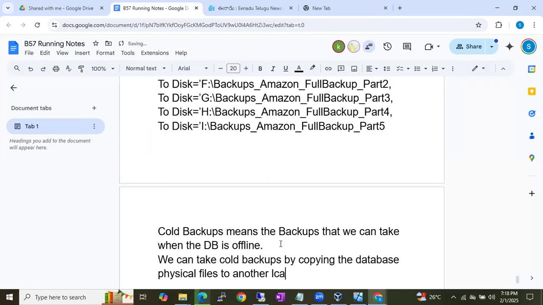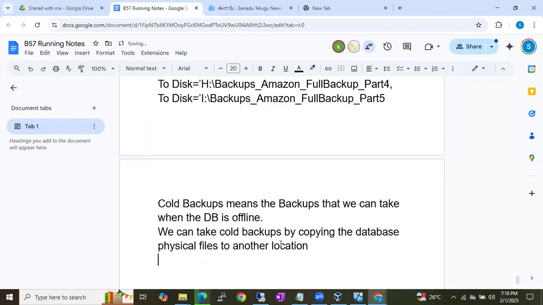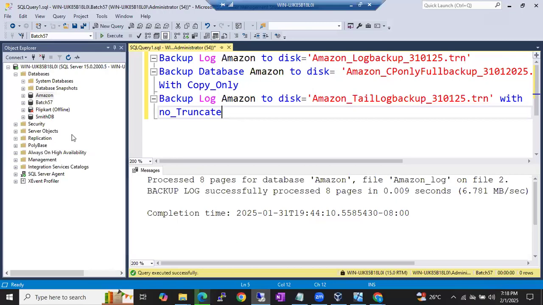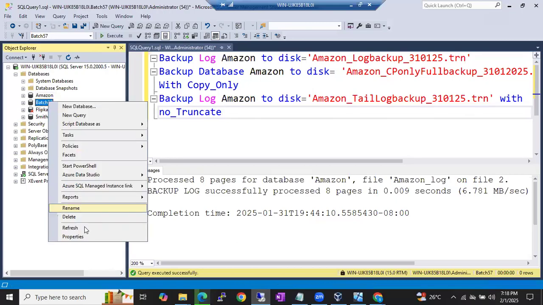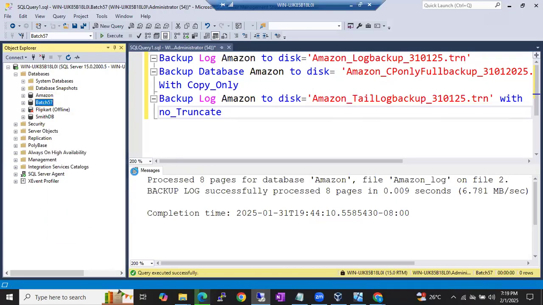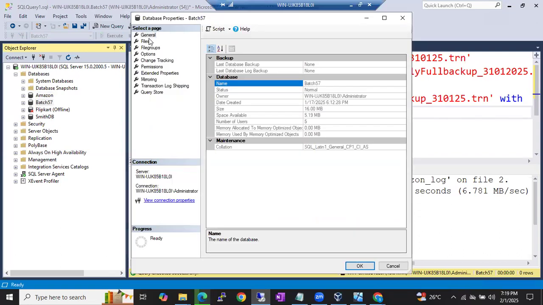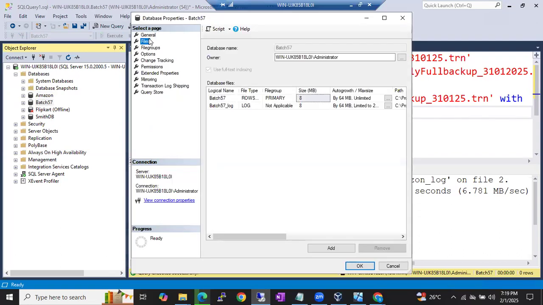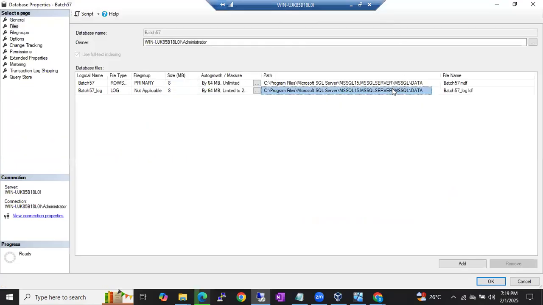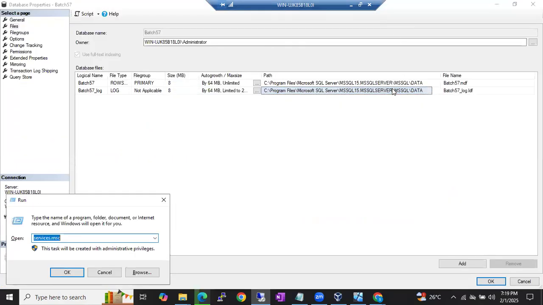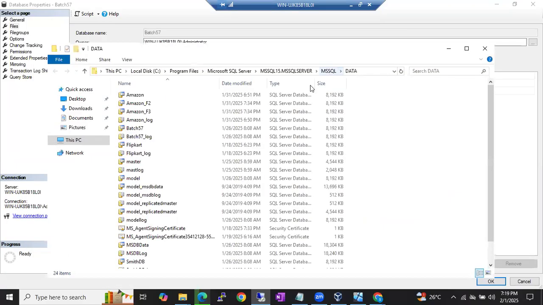See, if the database is online, generally you cannot copy it. Let me show you that also. If you want to see the files of this database, go to properties, go to file space, and copy this location. Press Control C, Windows R, Control V, enter. In this location, you can see all the files.